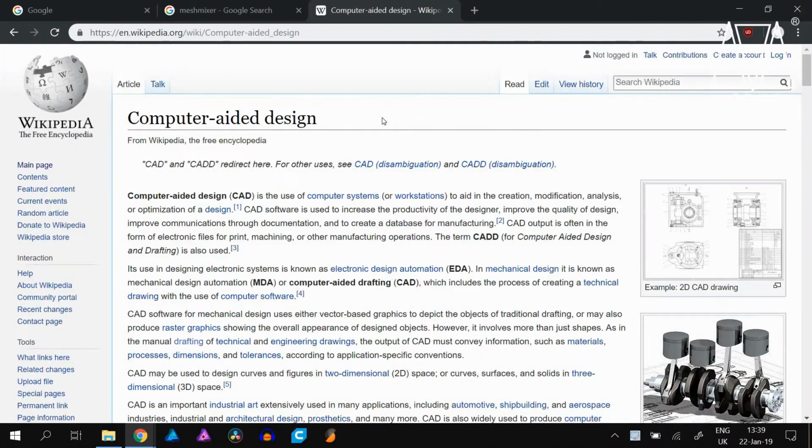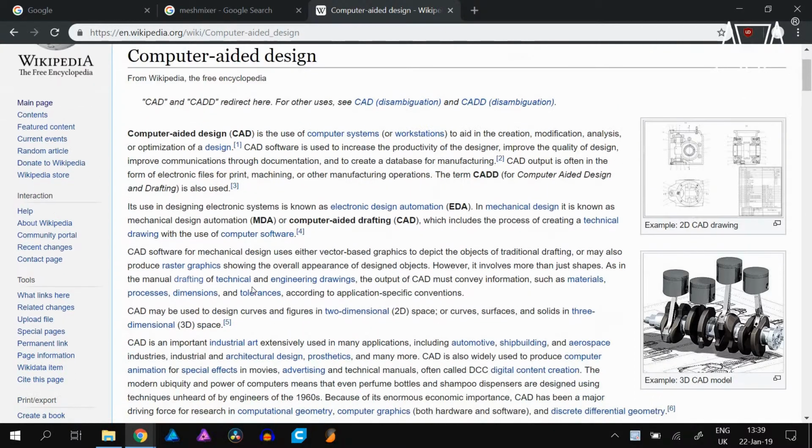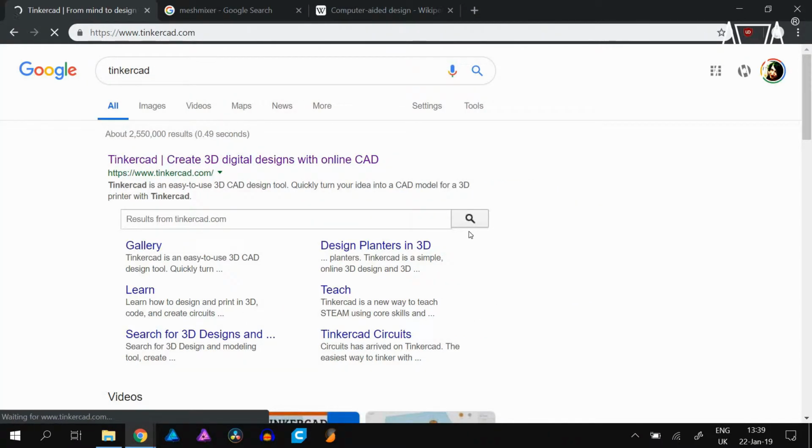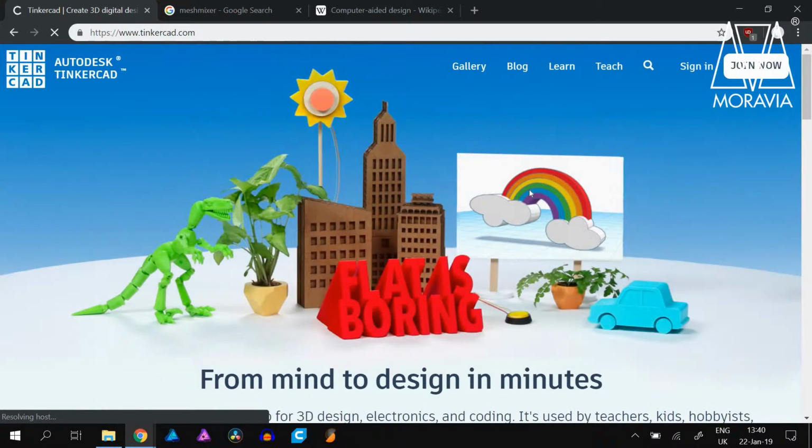CAD is an amazing tool that uses capabilities of modern computers to aid the design process with tools like 3D modeling, measurements, simulations, and design optimization. It's a standard for design and modeling in many industries, but is currently also trickling down into even the basic education with special simpler versions and tools. One of these tools is Tinkercad by Autodesk, which I'm going to introduce to you today.